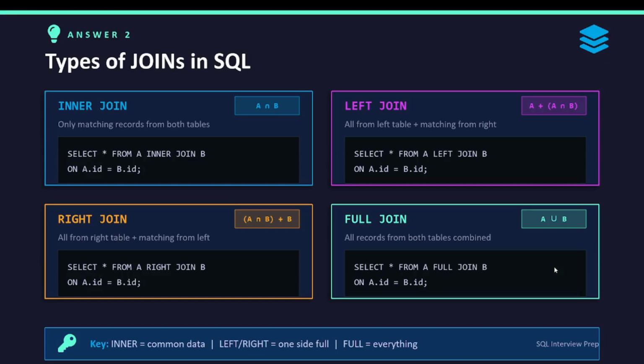There are four main types of joins in SQL and each one behaves differently. Let's go through them one by one with clarity. The first is the inner join. Think of it as the intersection of two sets, mathematically written as A intersect B.